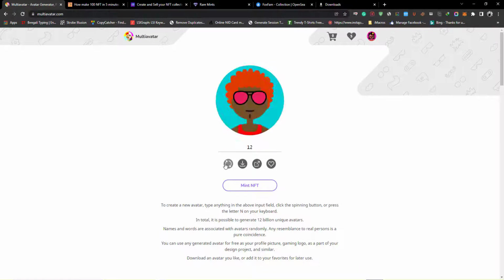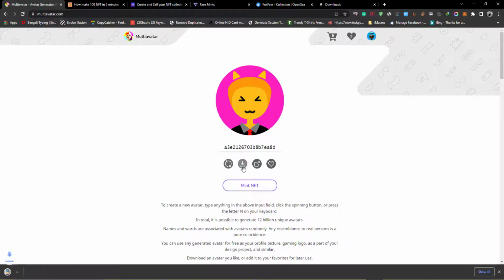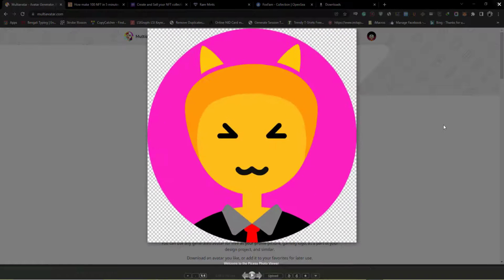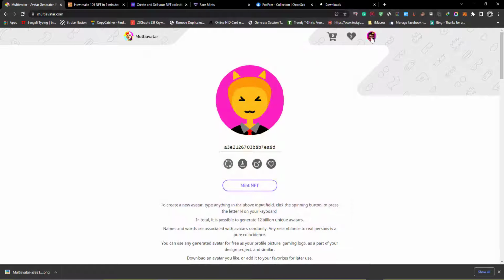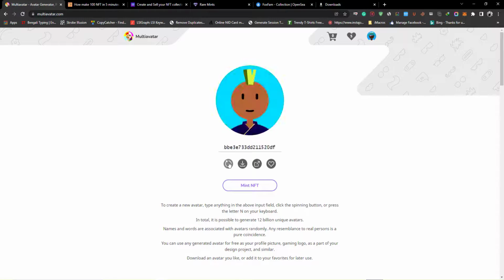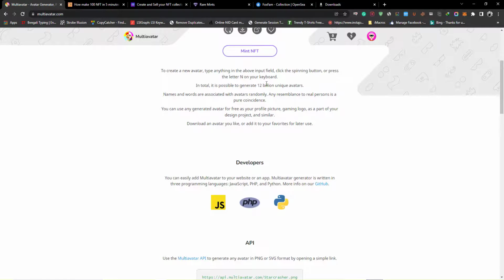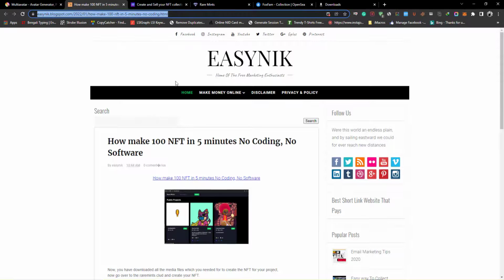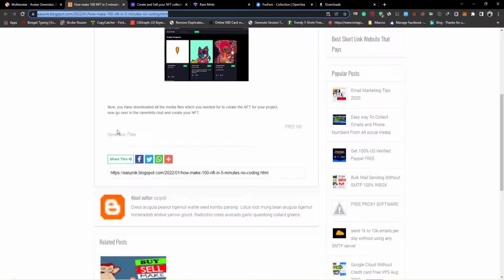Why? Because in just one click from this website, multiavatar, you are able to create a random avatar NFT and download it. There are over 12 billion random NFT avatars you can generate and download for yourself. Then if you want, you can modify them as you want. So my viewers, these are the two most unique NFT generators for the lazy but smart persons.